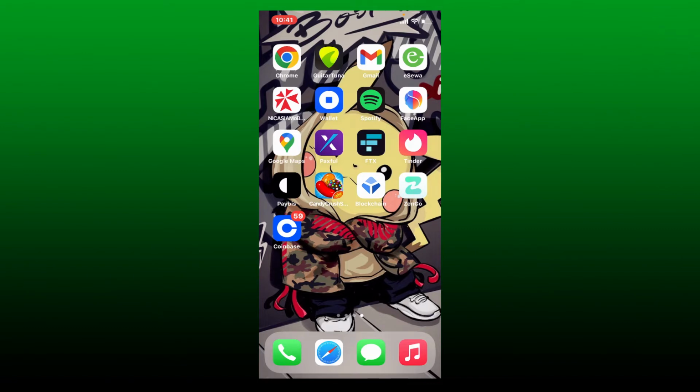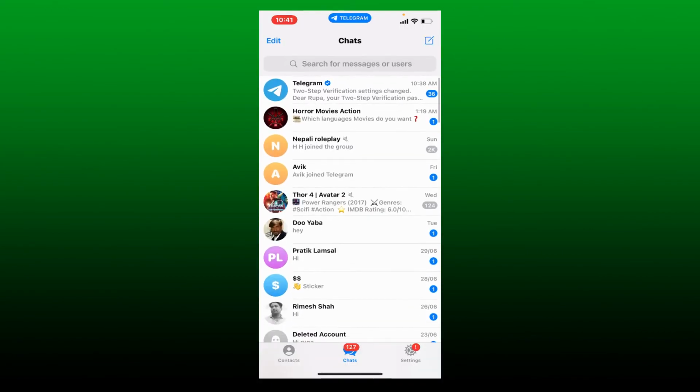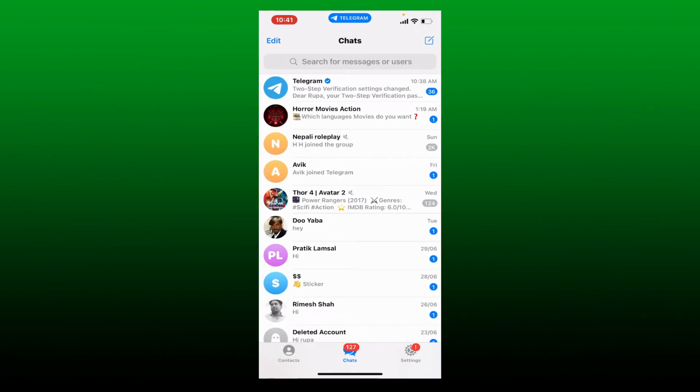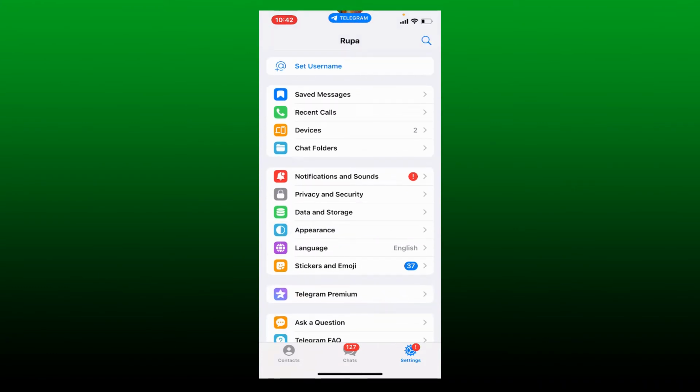If you'd like to change your Telegram password, then first tap open your Telegram application from the app drawer. Make sure that you're logged into your account. Once you're inside the main home page of Telegram, tap the settings button at the bottom right hand corner. From the settings menu, scroll down and tap on privacy and security.